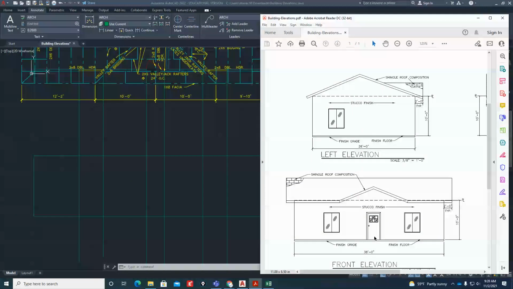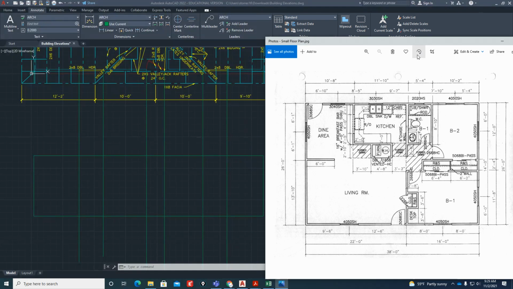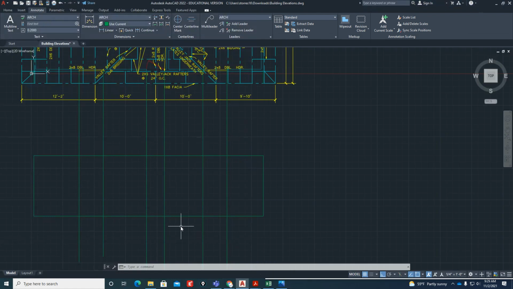What's the height of the door? Well, we know that already. If you refer back to our floor plan, we have a 3068 as the front door. So as far as the door opening, what is the height of the door? Remember in the floor plan, we have a 3068 door. 30 is the width of the door.